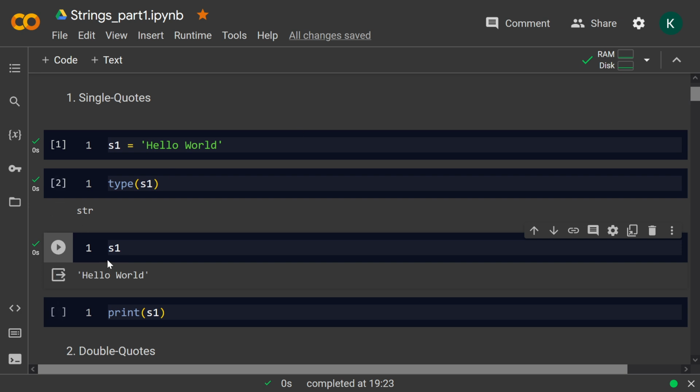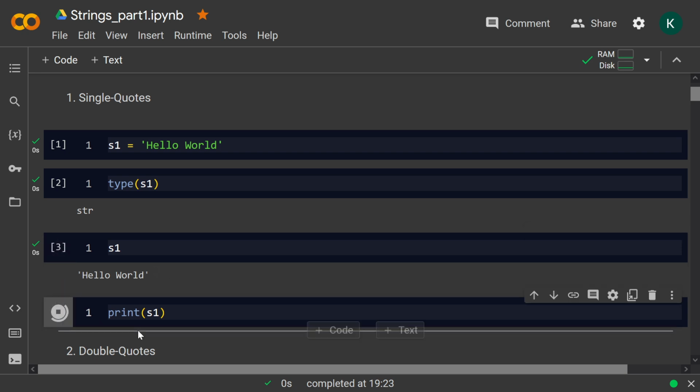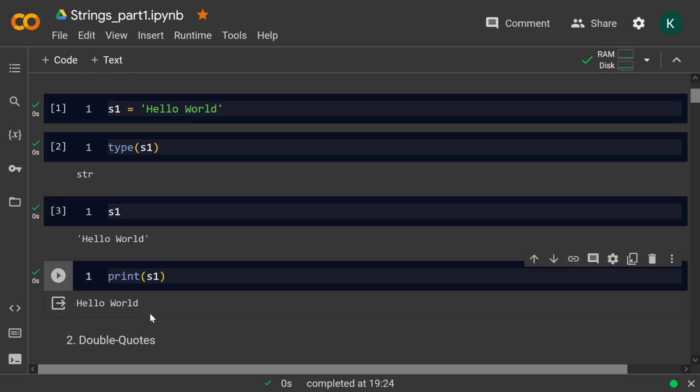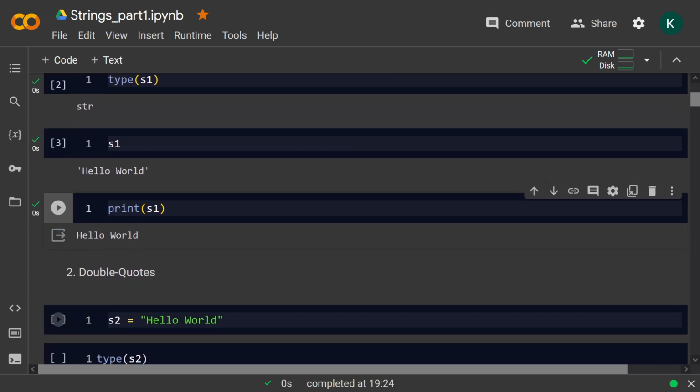This is my interpreter. So when I'm just typing the name of the variable in the interpreter and running that particular cell, I'm just evaluating that particular expression, which in this case is just the variable name, and I'm finding out the value is hello world in single quotes. When I print s1, those quotes are not printed. Okay? So this is how you can create a string using single quotes.